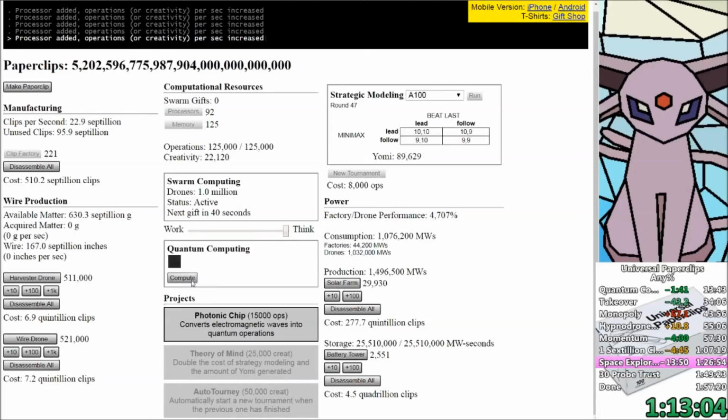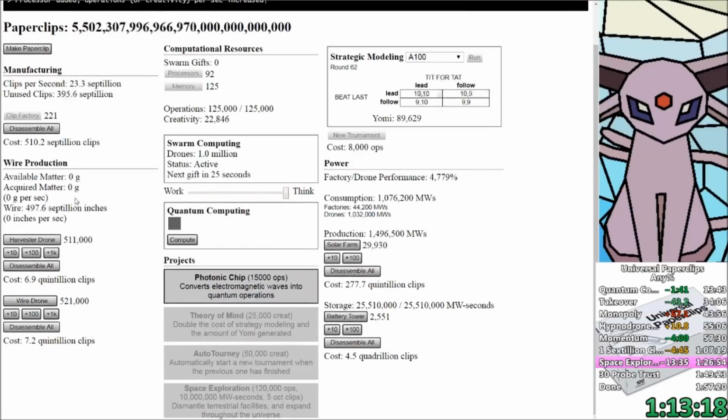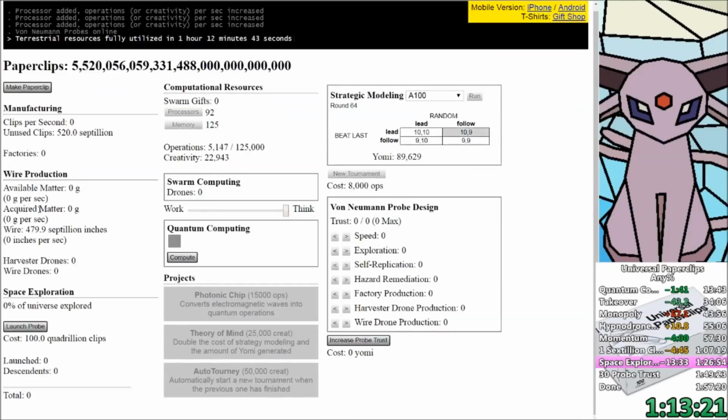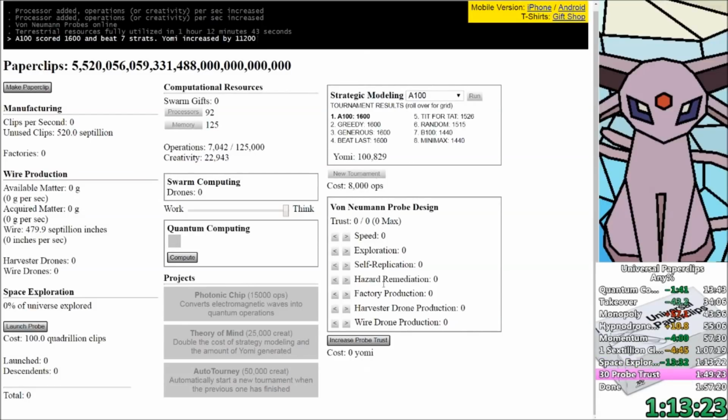And here I'm considering, okay, should I wait for this next swarm gift? But I end up deciding not to, I believe. So yeah, I've got the 5 octillion just from factories even. And yeah, there it is. Now we're in space.